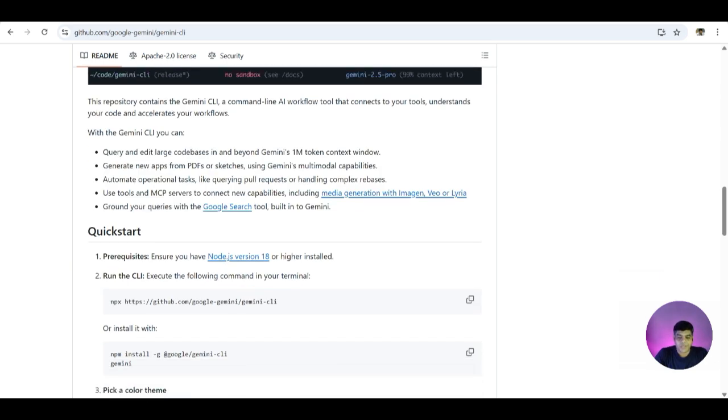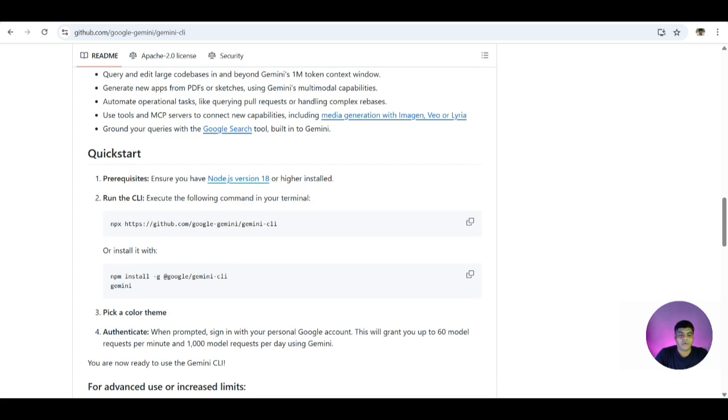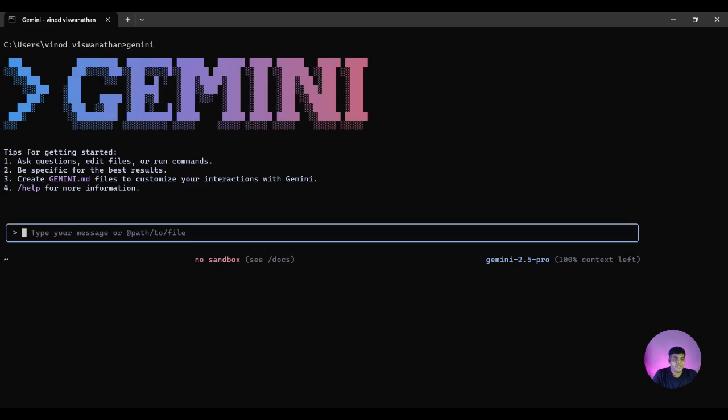So the prerequisite to install this is you should have Node.js version 18 or higher installed on your laptop already. If not, you can just go to this link, download and install it, and then you can either run npx or npm install command and just get started with it. It just takes around a minute or two to install and it will be available for you to run. So we have the Gemini CLI ready for us to use.